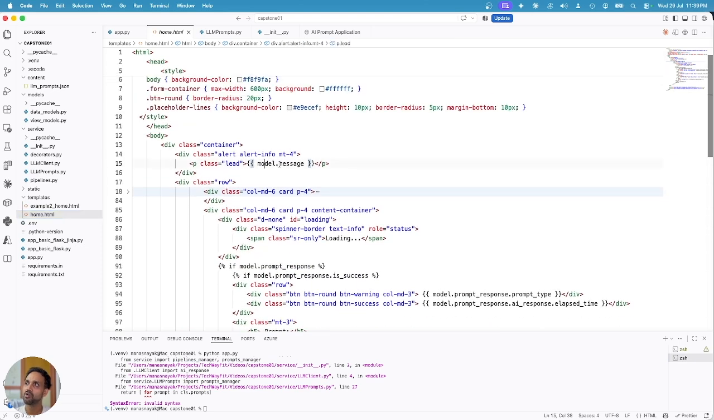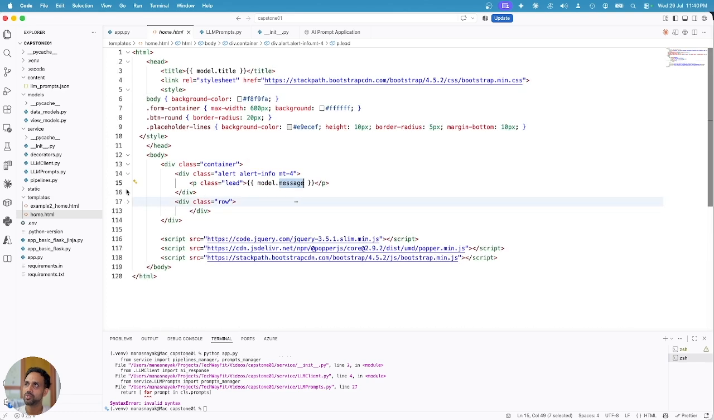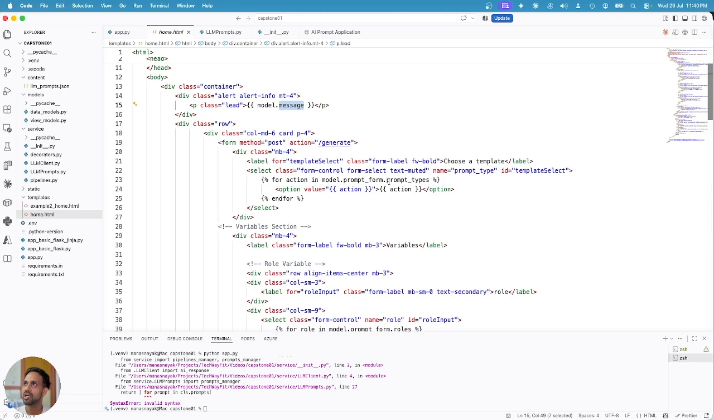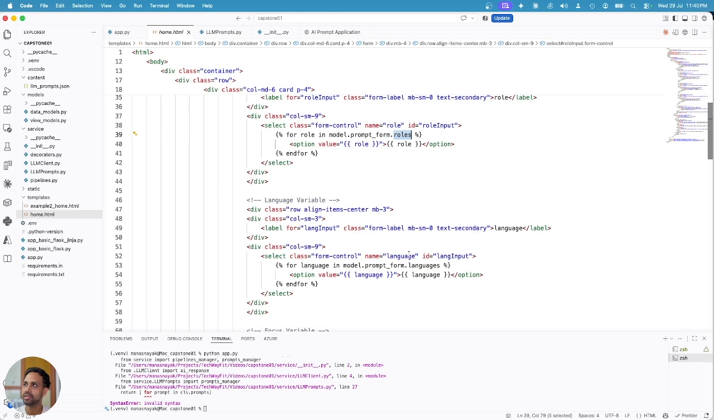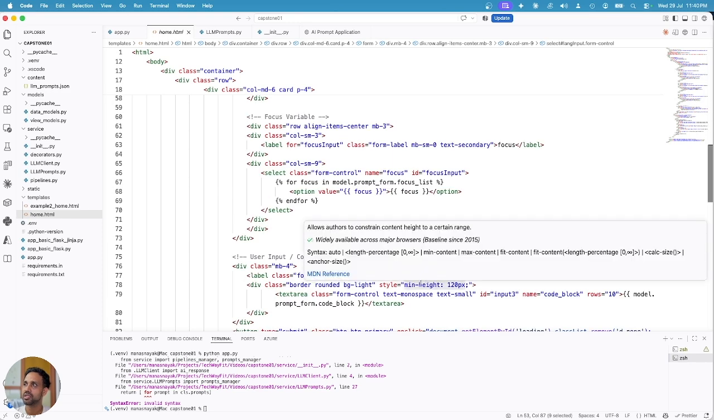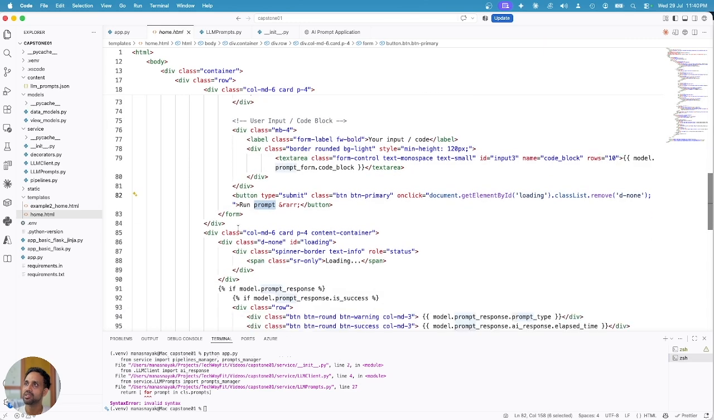I want to bind, let's say, model.messages. So let's see the request part. Here we see I'm looping through all the prompt types and listing them as a select variable, as a drop down. Similarly, I'm looping through all the roles and then languages, and then this is just a code block placeholder as a text area. Then with a button, I'll submit the request to the form.